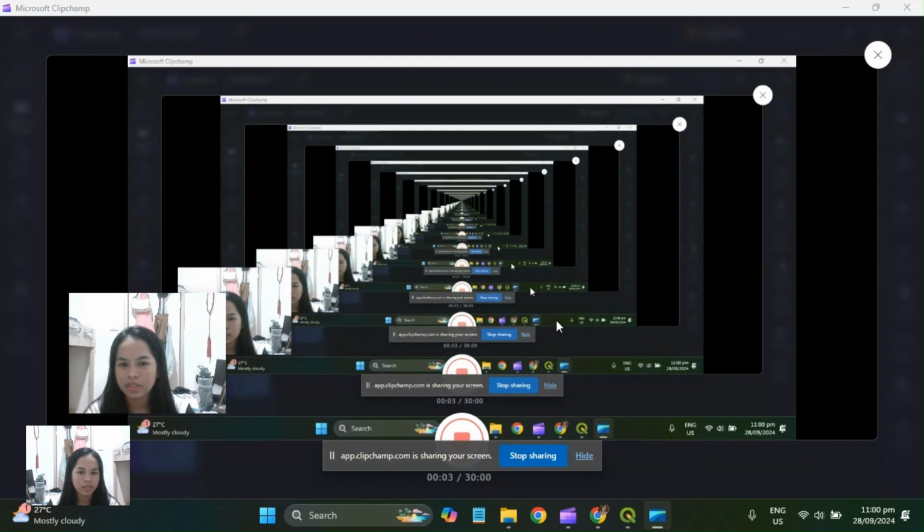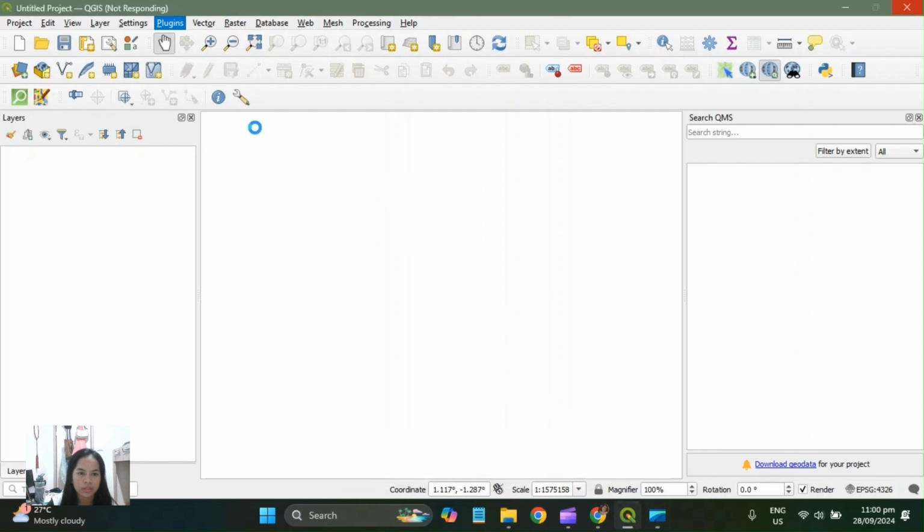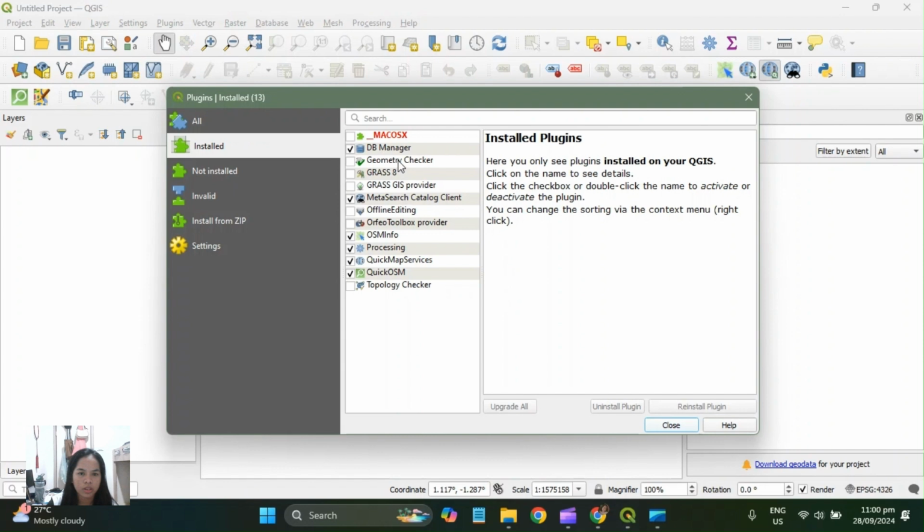Guys, in this video, I will show you the creating of a land use land cover map using QGIS. So first things first is installing your QGIS, and then you need to install the preferred plugins. So we have here the Quick Map Services, the OSM info, and the Quick OSM. After installing it, you close the map.